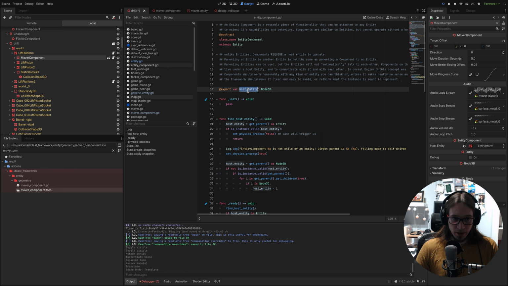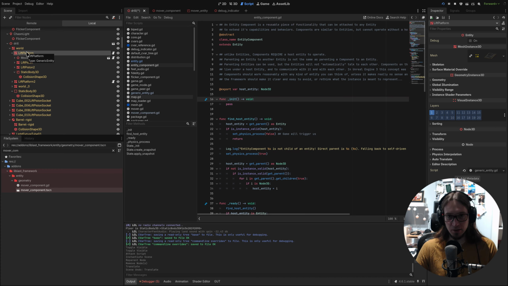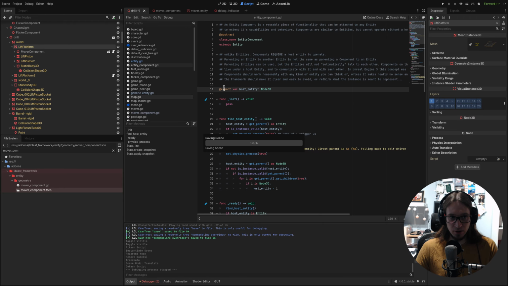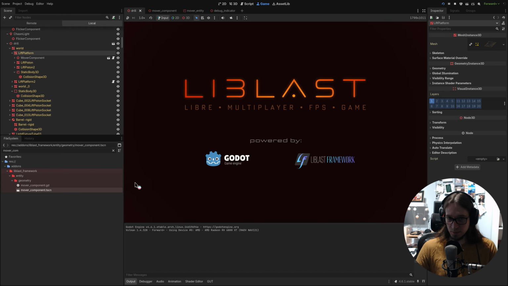An entity component has something an entity doesn't have: it must have a host entity, which is supposed to be a Node3D. This makes it easier to attach an entity component to something that isn't an entity. It would be better if you attach a generic entity script to it, so it is now an entity. But if I remove this script, now this is just a mesh entity. If I start the game, you will see something, hopefully.